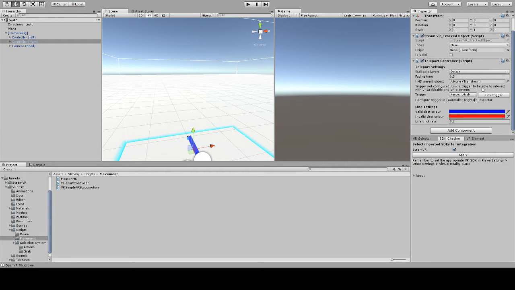Most of them we're not going to cover, they're very self-explanatory, and if you do have questions about them, please do check the manual that comes with VR Easy.